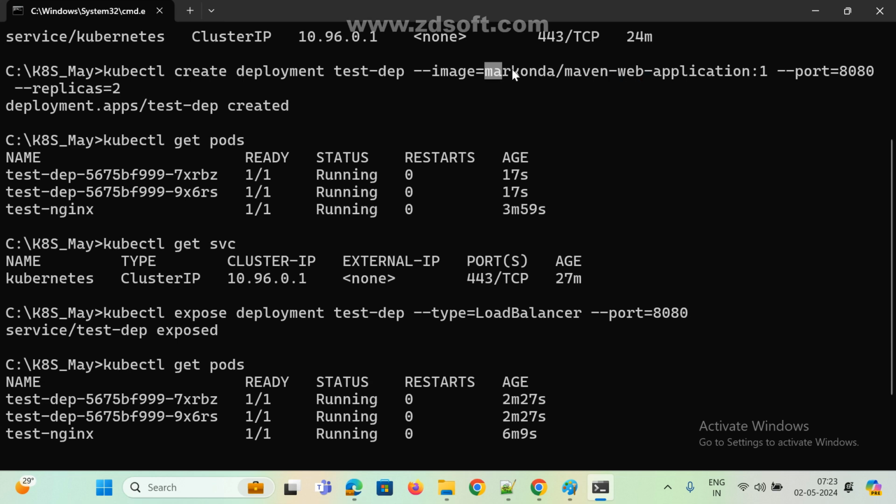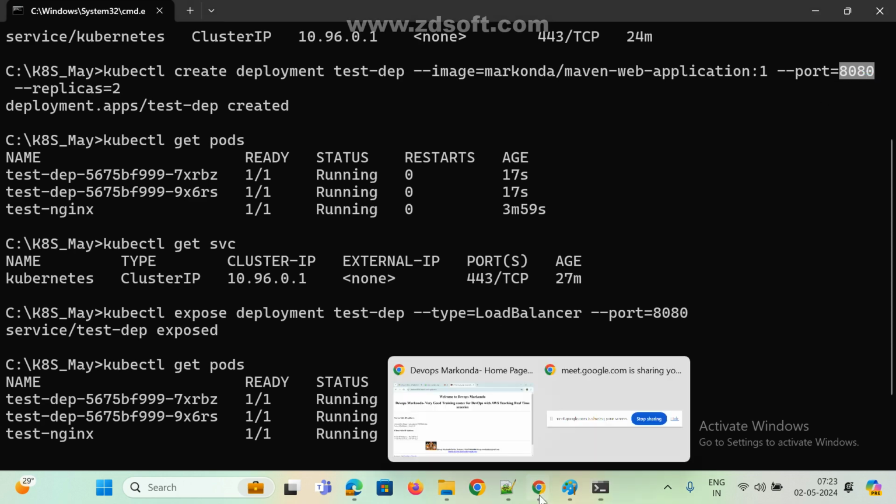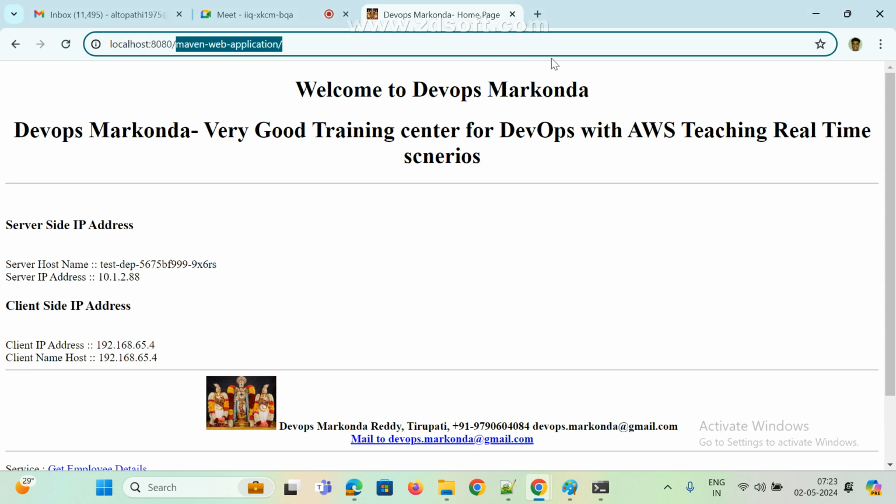Okay, so this is my register name. This is the default port number. My application port number I set to 8080. That's it. Now see here, so how the application is running.